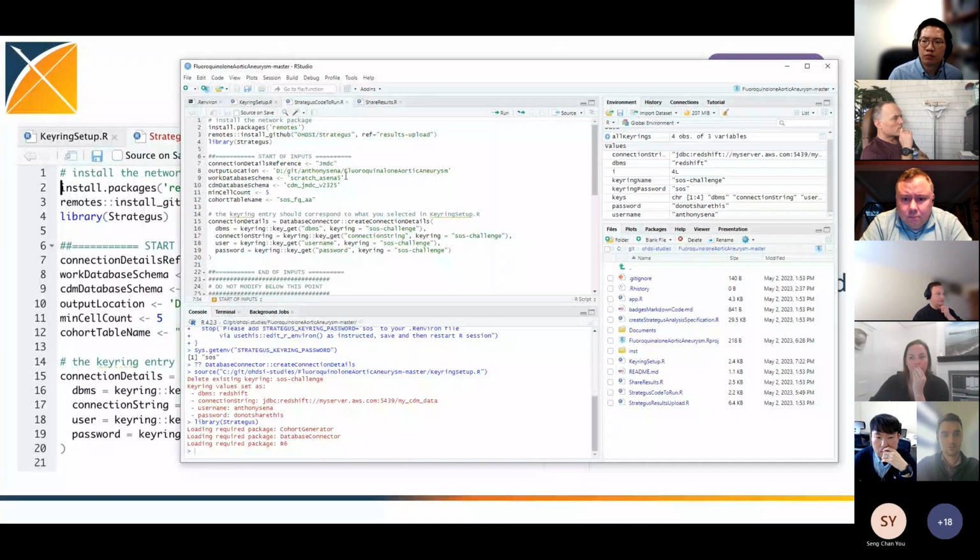The next piece that you need to specify is the output location where you want to write the results. In this case, I made it an output folder off of the root of the fluoroquinolone study directory. You could change that to a different drive if you prefer to write your results to a drive that has more storage, for example, or just customize where you would like that to go.